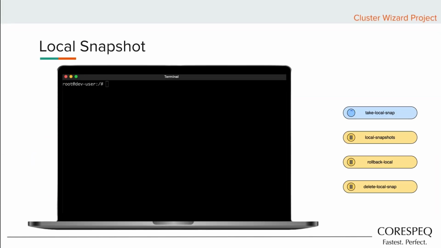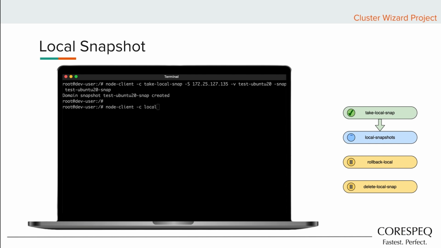Now let's have a look at the demonstration video for creating, using, and deleting VM snapshots. We start by using the take local snap command to create a snapshot of the current state of the VM. This process should take about 20 seconds to complete. Next, we can use the local snapshots command to verify that the snapshot was created successfully.